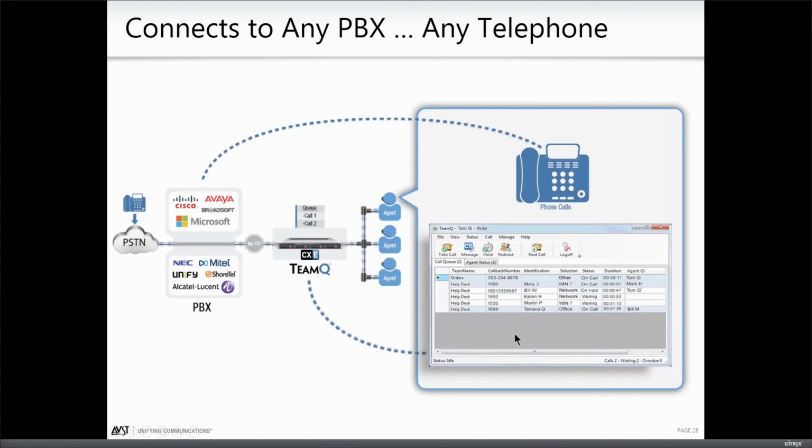So your call center, your contact center, your TeamQ deployment can support not only local agents that are sitting at a desk with a PBX extension right there. It can also support remote agents, at-home agents, things like that. Whatever is appropriate for your environment, we can support. It's just a matter of the CX system transferring to the desired telephone number for that particular agent.